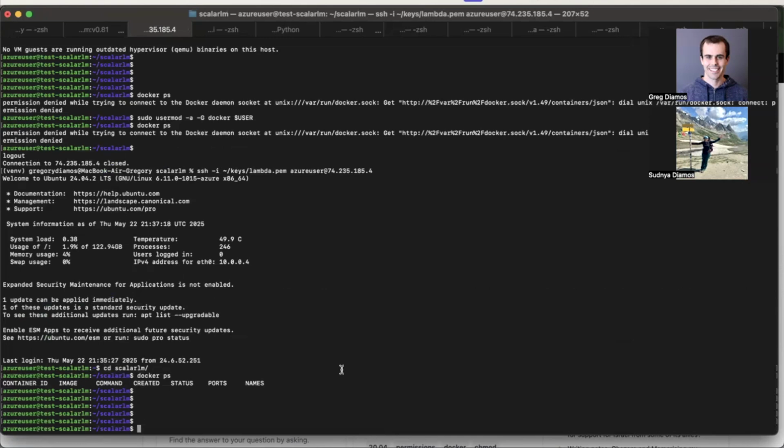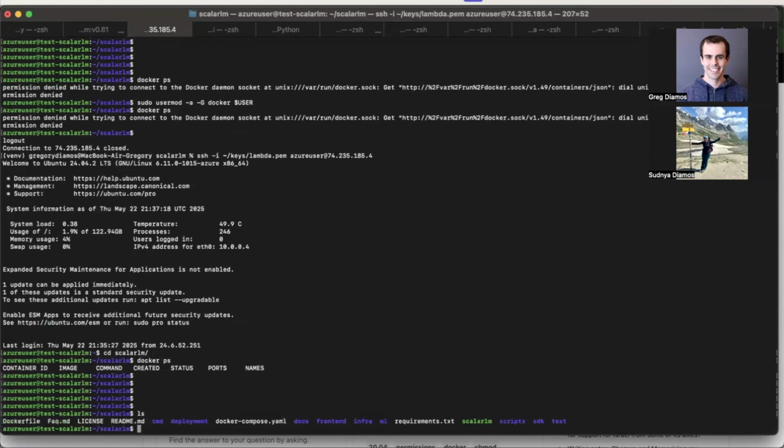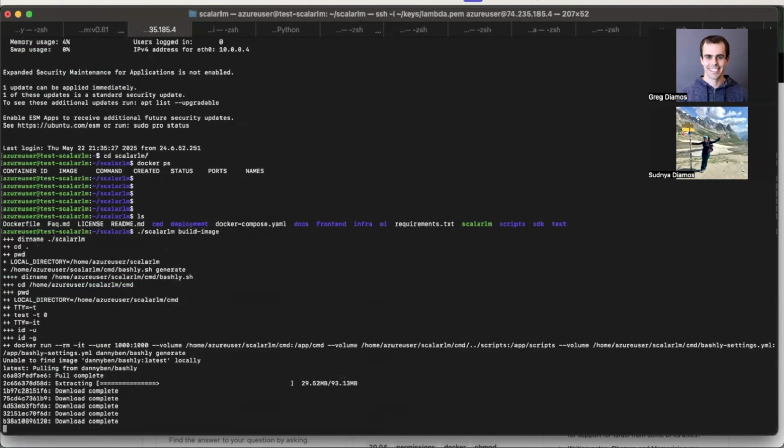So let me just go through the whole build process. Okay, so we're gonna do ScalarLM build image, and then it'll just build for the CPU if I do build image. Okay, so we're just gonna.